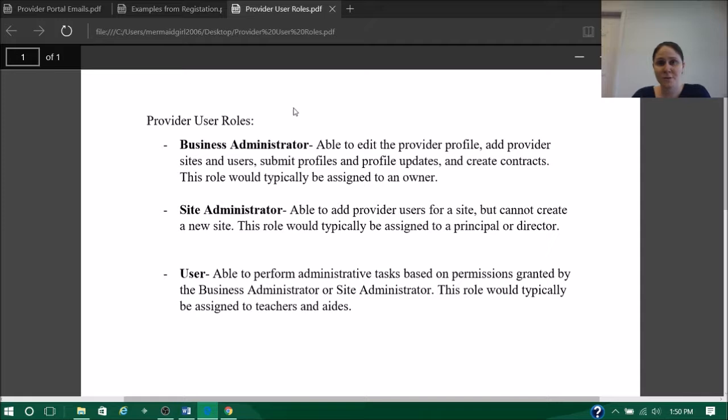There's also users. This could be a teacher or someone else on your staff that may not have access to the site or the business administrator roles. They are able to perform administrative tasks based on permissions granted by the business or site administrators. This role would typically be assigned to teachers and aides.